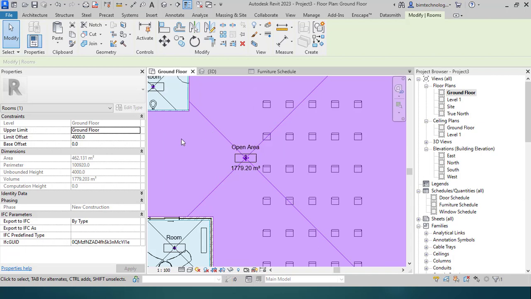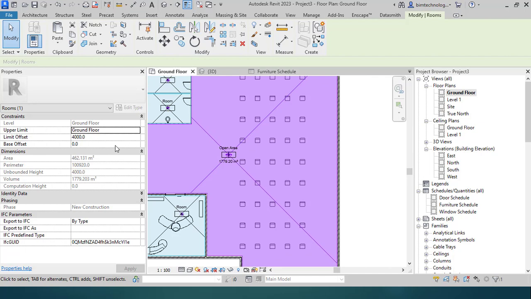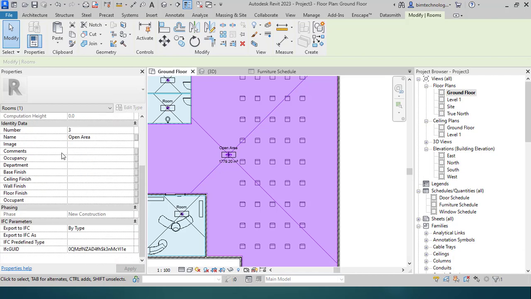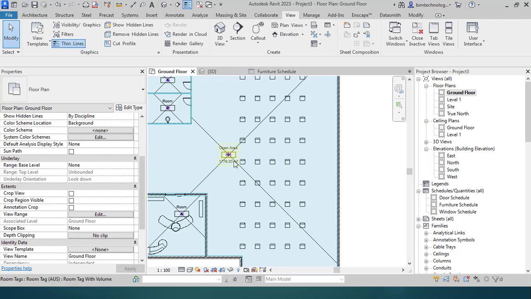If you select the room reference, you see that the upper limit is the ground floor, and the limit offset is 4,000. That means the height of the room is 4,000 millimeters from the ground floor. Similarly, there are various identity data that you can specify over here, like the name and the number. You can change the number. Let's say I say 103. You can see the number is changed here.